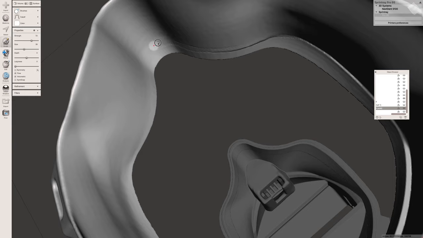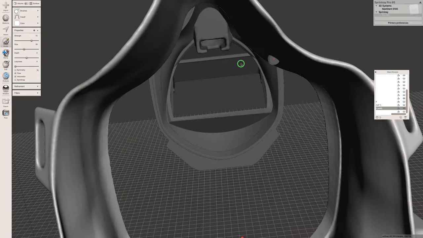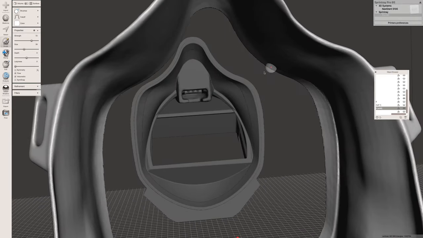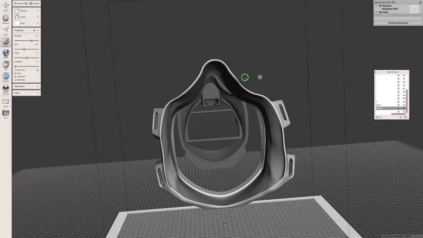So I will try to figure out a way to place my files somewhere where anyone can actually grab them. If you actually need them, you can message me directly, and we will also try to put this on our website as soon as possible so that you can try to grab these files if you have a 3D printer and start printing them.